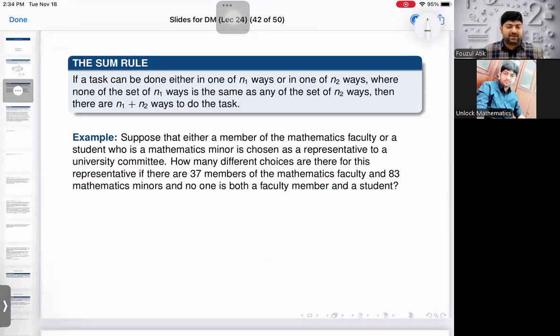Suppose that either a member of the mathematics faculty or a student who is a mathematics minor is chosen as a representative to a university committee. Then how many different choices are there for this representative if there are 37 members of the mathematics faculty and 83 members of the mathematics minor, and no one is both a faculty member and a student?